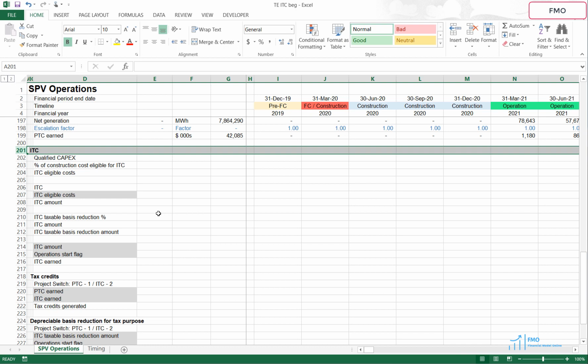However, not all the project costs can be eligible for ITC, and typically, you determine the costs which are eligible for ITC with your tax advisor. In this course, we will assume that 80% of the project costs are eligible for ITC.